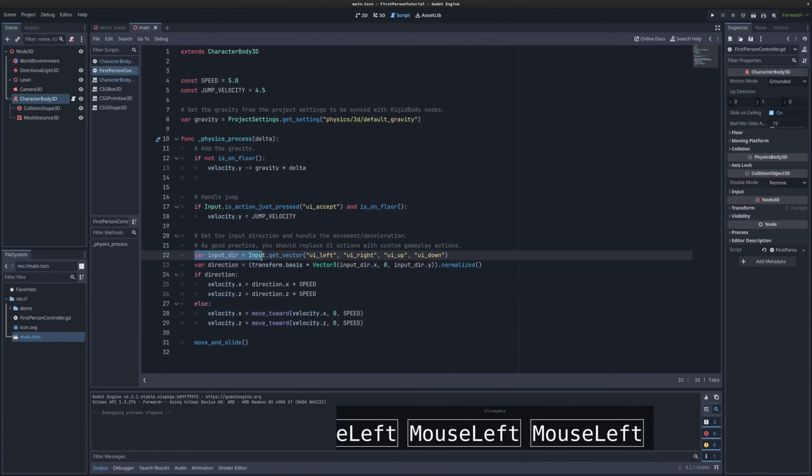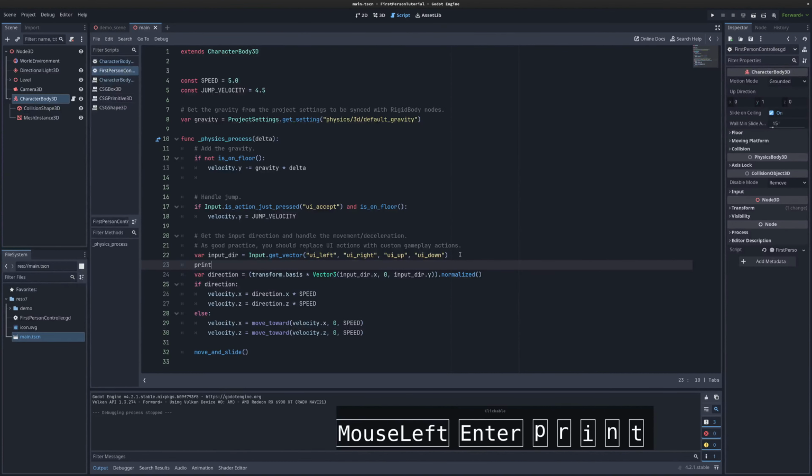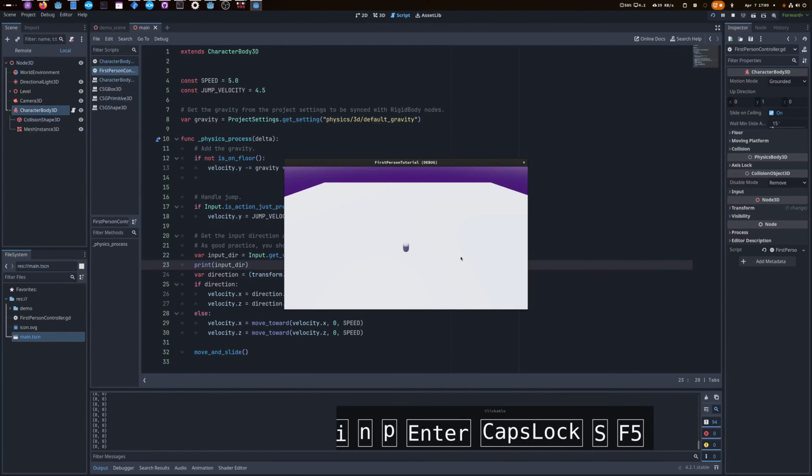Then we get the input direction. The input direction is going to be a vector. We have this nice little function in the Input class that creates a vector based off of a series of input actions: left, right, up, and down. That might sound a little bit confusing, but if I print it out, you'll see what I mean. Let's just print out this input direction. Currently it's printing out 0 and 0, but if I press left, we get -1, 0. If I press right, we get 1, 0. If I press up, we get 0, -1, and if I press down, we get 0, 1.